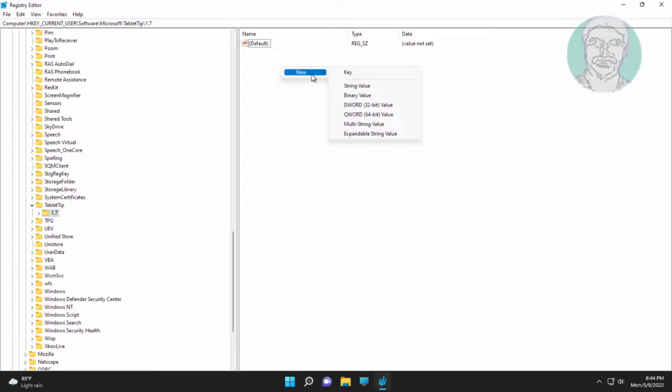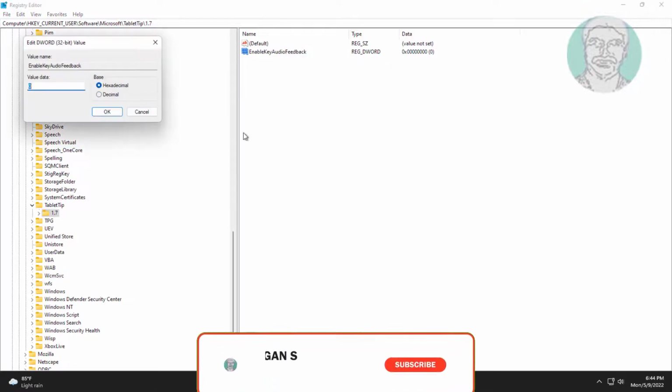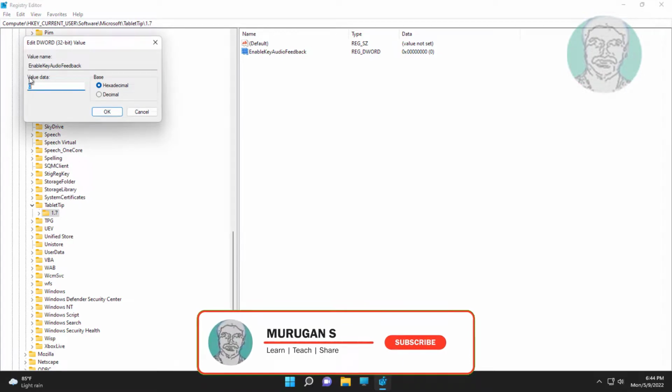Right-click, New, DWORD 32-bit value, named as EnableKeyAudioFeedback. Change value data to 0.